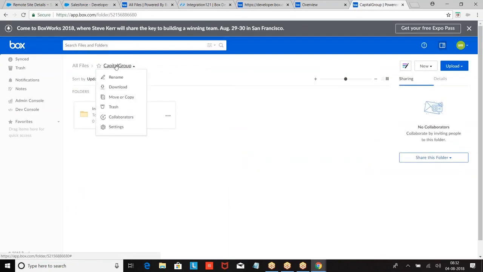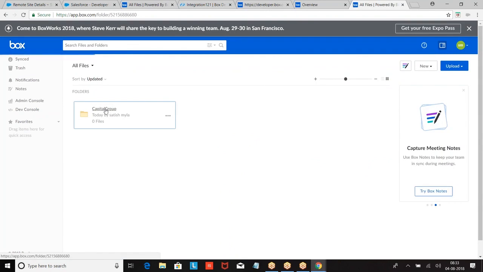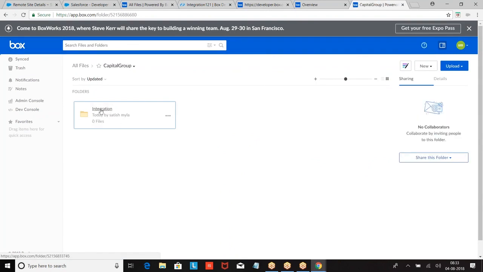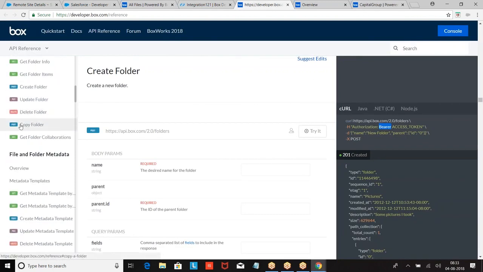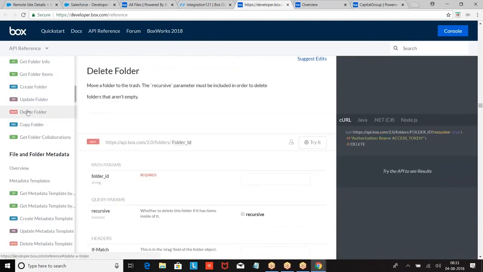So we had a capital group. In the capital group, I created integration. Now, what all other services are there? There are a lot of services. Copy a folder, delete a folder. You can use any one of these services and perform the operation. We can use any one of these services and perform this operation.